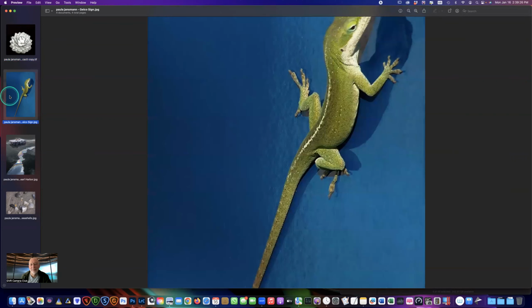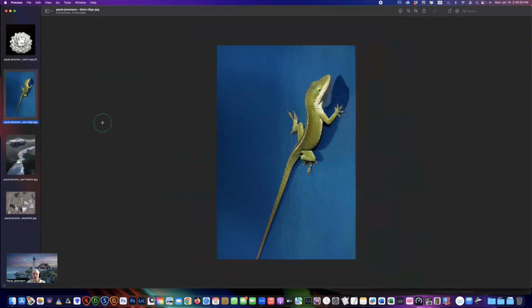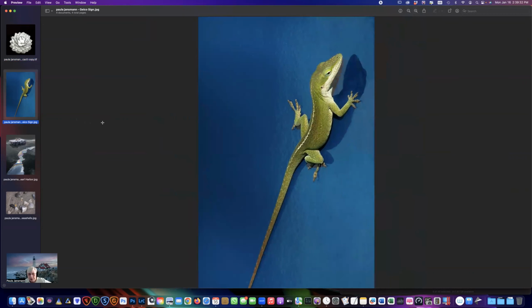Okay. Let me bring this one down a bit. This guy was climbing up the side of a sign and I cropped it a little bit, put in some blue, cleaned up some of the spots that were on it and then brought out some of his spots and just tried to bring it up a little bit.